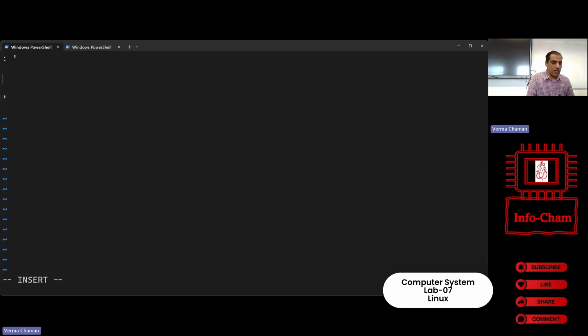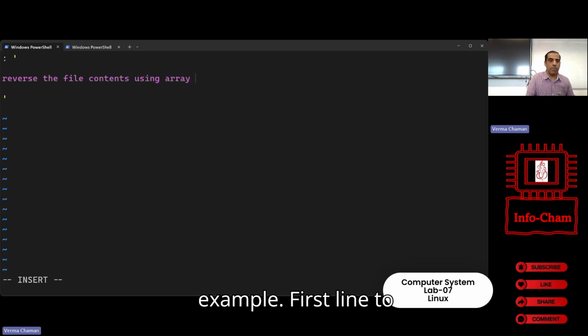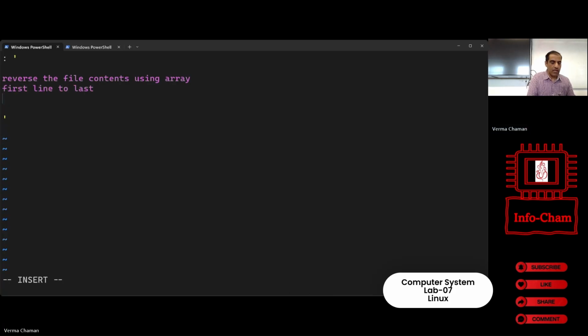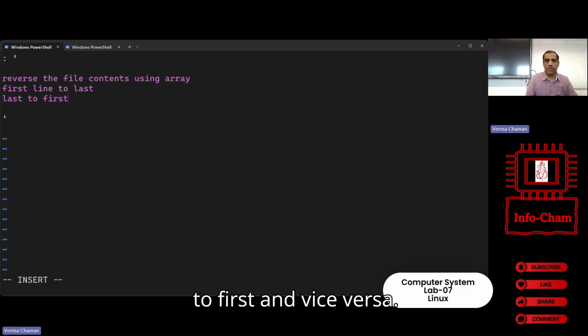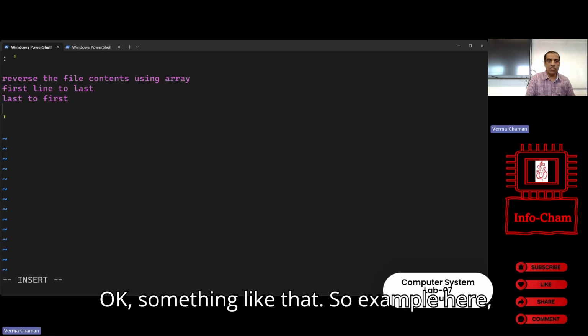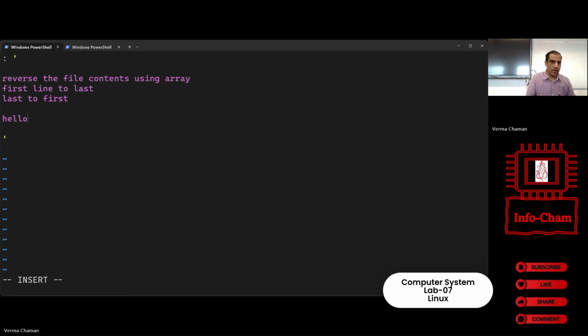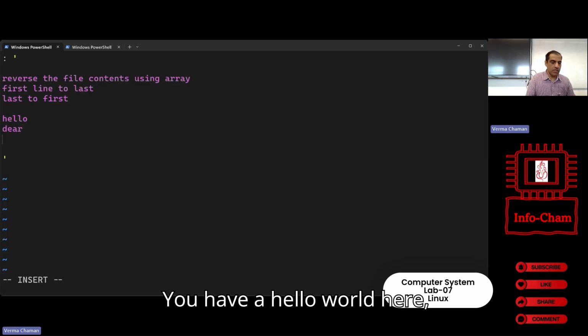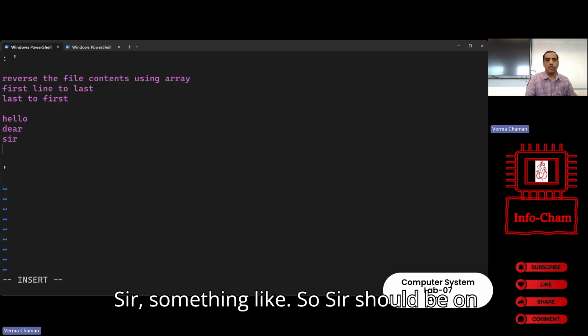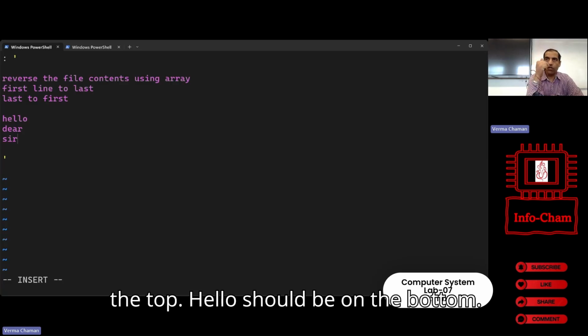Here, what we can write here: reverse the file contents using an array. Example, first line to last and last to first and vice versa. Okay, something like that. So for example, in any file, you have "hello world" here, sir, something like that. So "sir" should be on the top, "hello" should be on the bottom.